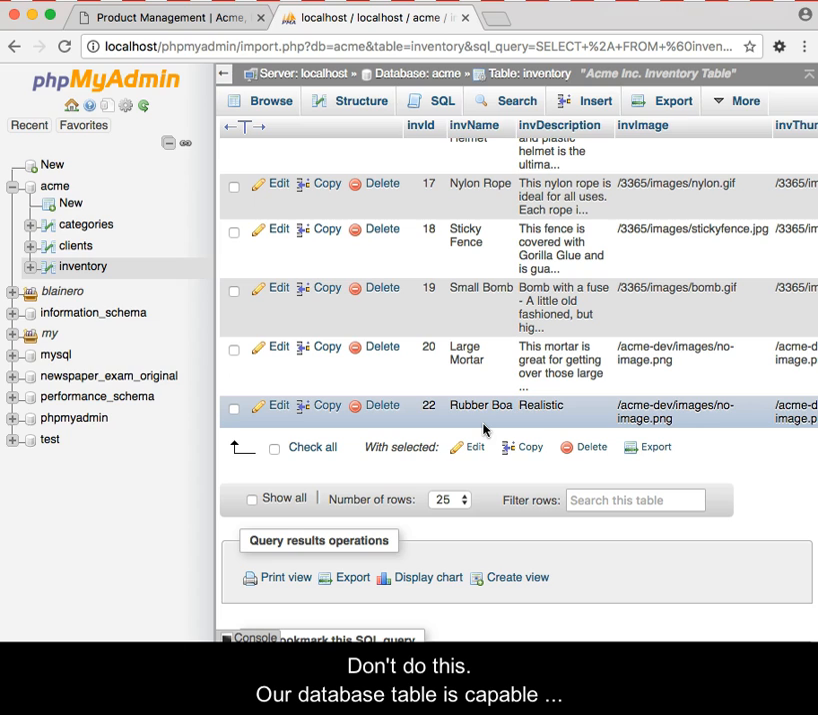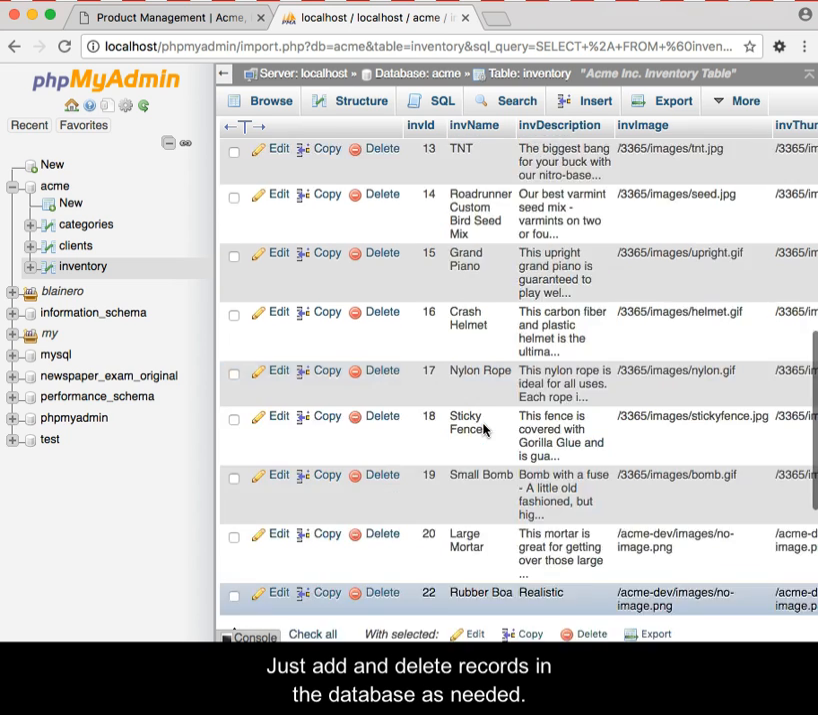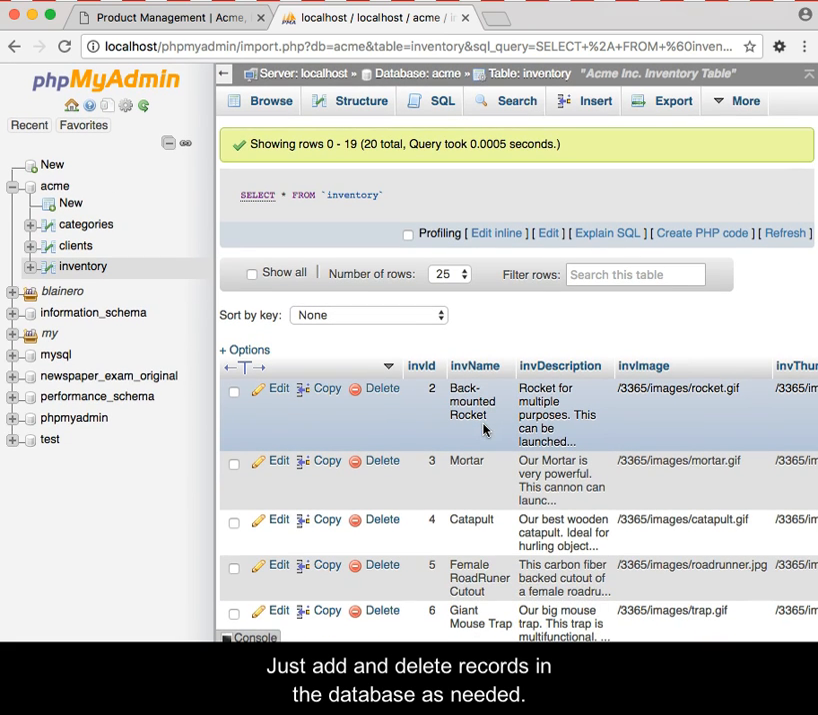Don't do this. Our database table is capable of storing billions of records. It is not going to be a problem. Just add and delete records in the database as needed. The database and PHP will work with what is there just fine, and the missing values will not cause any problems.